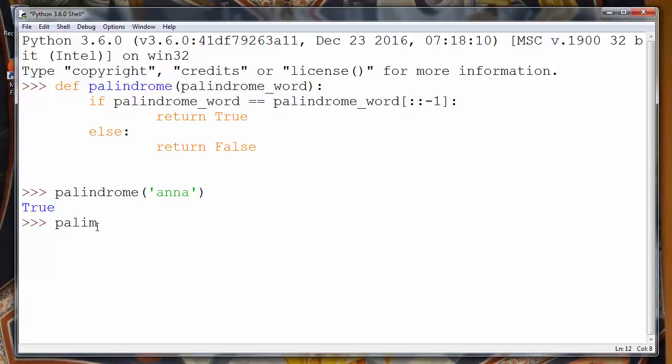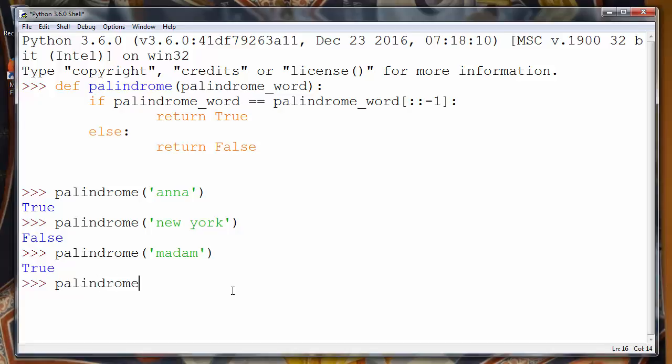Let's say maybe, let's check, for example, New York is not a palindrome. Let's find another one. For example, let's say Madam. Madam is a palindrome. Let's say, for example, Otto. It's again a palindrome, and so on.